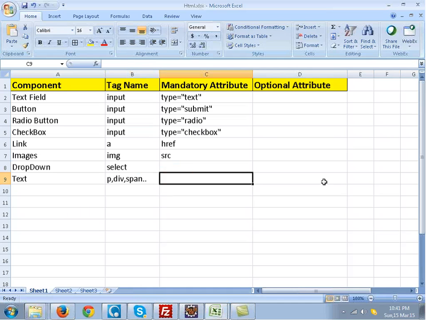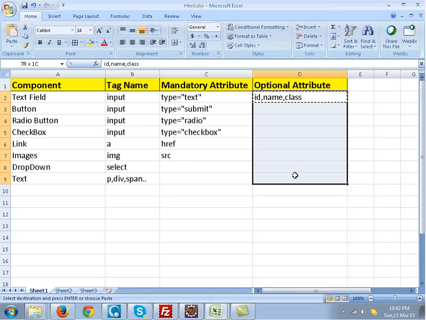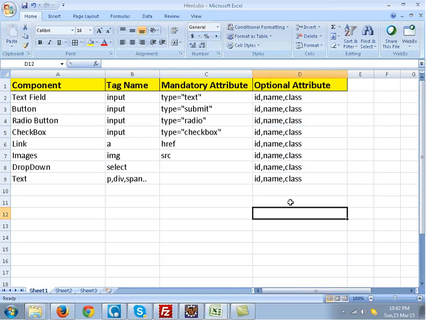There are optional attributes present. These are something like ID, name, class. These are the three commonly used optional attributes which can be present with any tag. If a particular element has got an ID or a name, not the class, then you should be very happy because you can uniquely identify that element. But not all the elements on a web page will have an ID or a name.